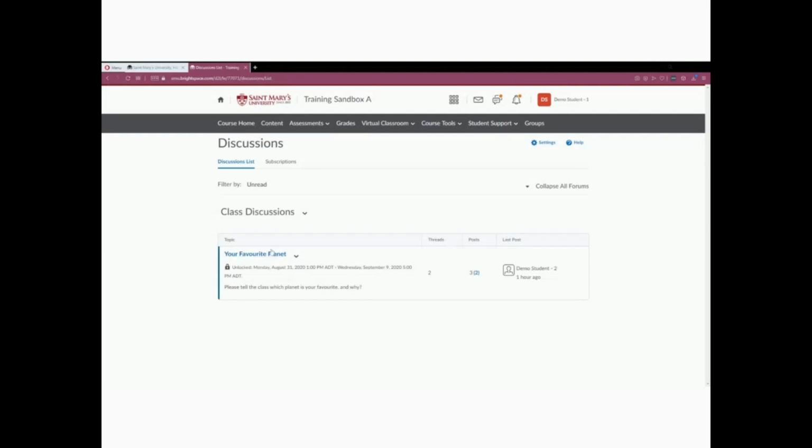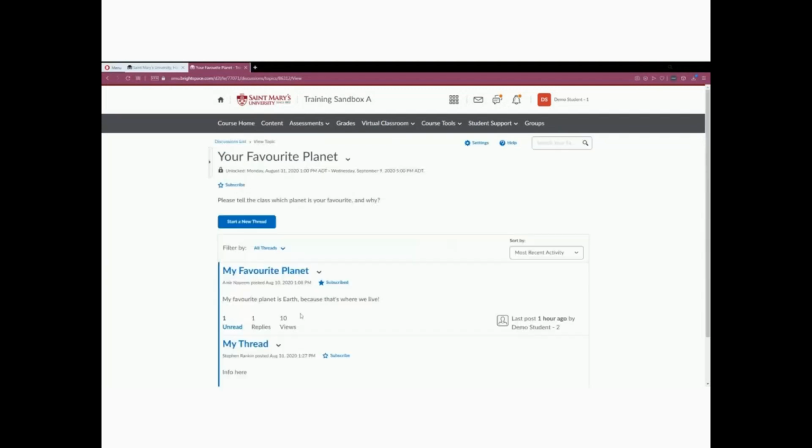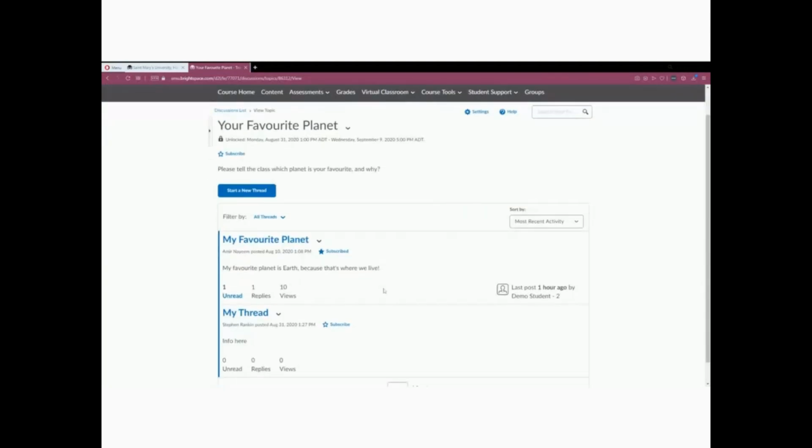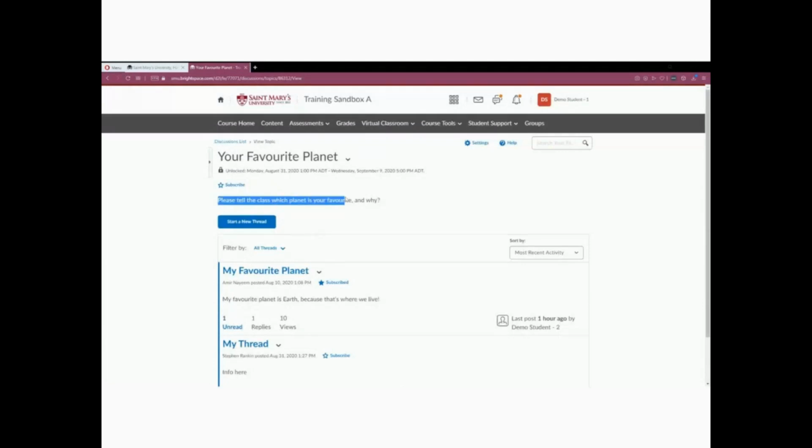and you'll see all the various posts that your classmates have made, or even if your professor has made a post, you'll be able to see that here. You can see I already made a post here. The information which was there previously is also listed here, and also your time restrictions, like when it's due and when it was unlocked, are here as well.